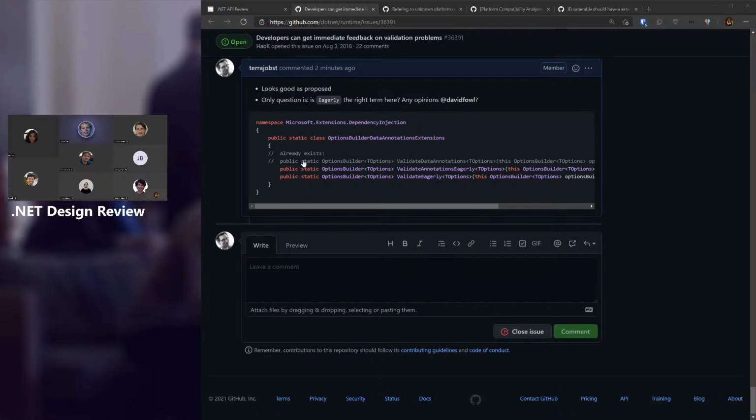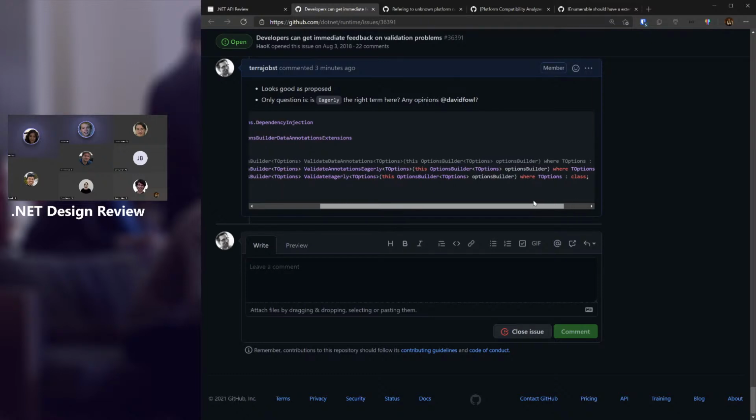And then one other detailed question is, when we say annotations here, is that the same as data annotations above? The way I propose the API addition is on another helper class. Are you asking because of the name, options builder data annotation extensions? Yeah, if you scroll up to the first two methods. Are they talking about the same thing, data annotations and annotations? It kind of feels like we should name those the same if they're talking about the same thing. Right, yes, they are. So like validate data annotations.